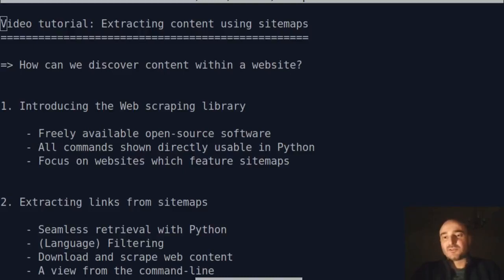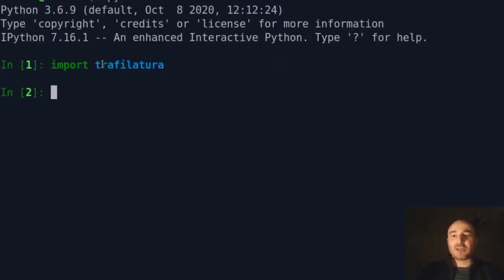I'll be introducing the web scraping library, and then we will see how we can gather all the links, filter them, and finally we'll get a glance at how we can also perform that from a command line. So the Python library you see here is freely available. You can install it with the pip package manager, for instance.